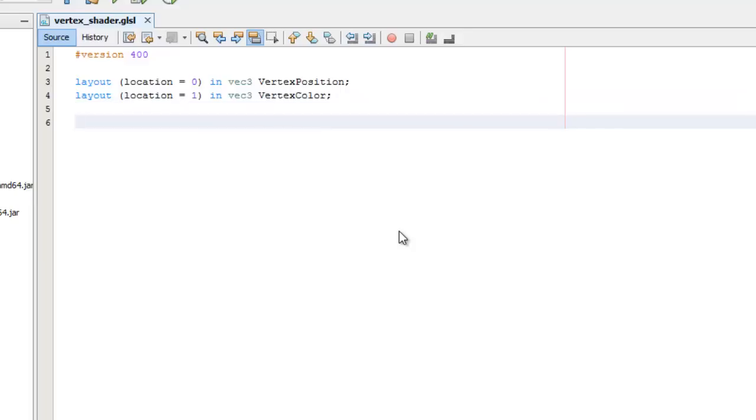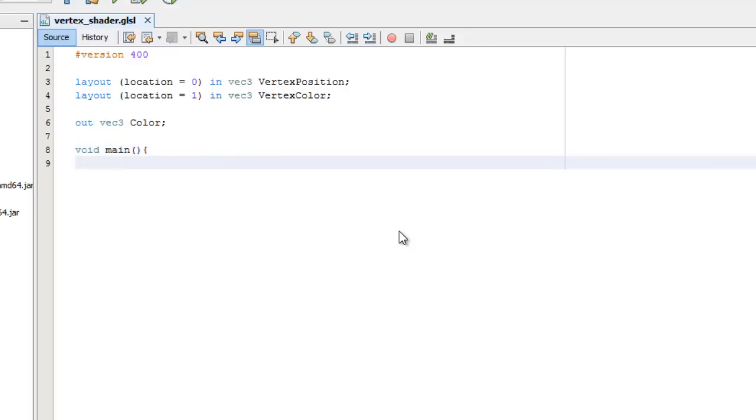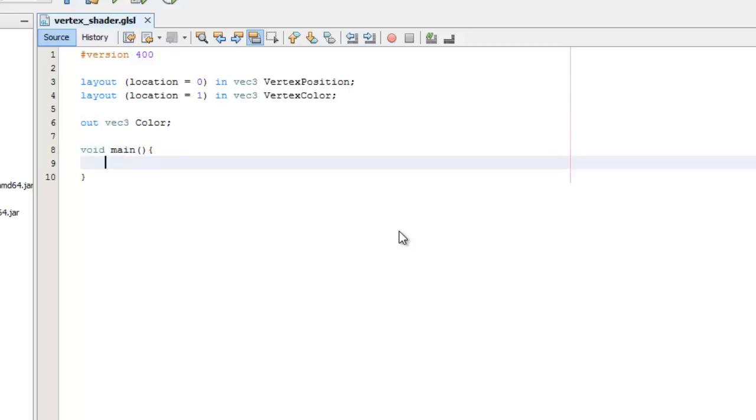Right, so when you see in, it means it's an input variable. So the vertex shader is going to be interested in the position of the vertex and what color it's going to be. And what it's going to put out is the actual color. So we start with just void main, and this is the start of the shader execution. And we're going to initialize the output color, what it's going to output onto the screen. Make it the same as whatever color is coming in.